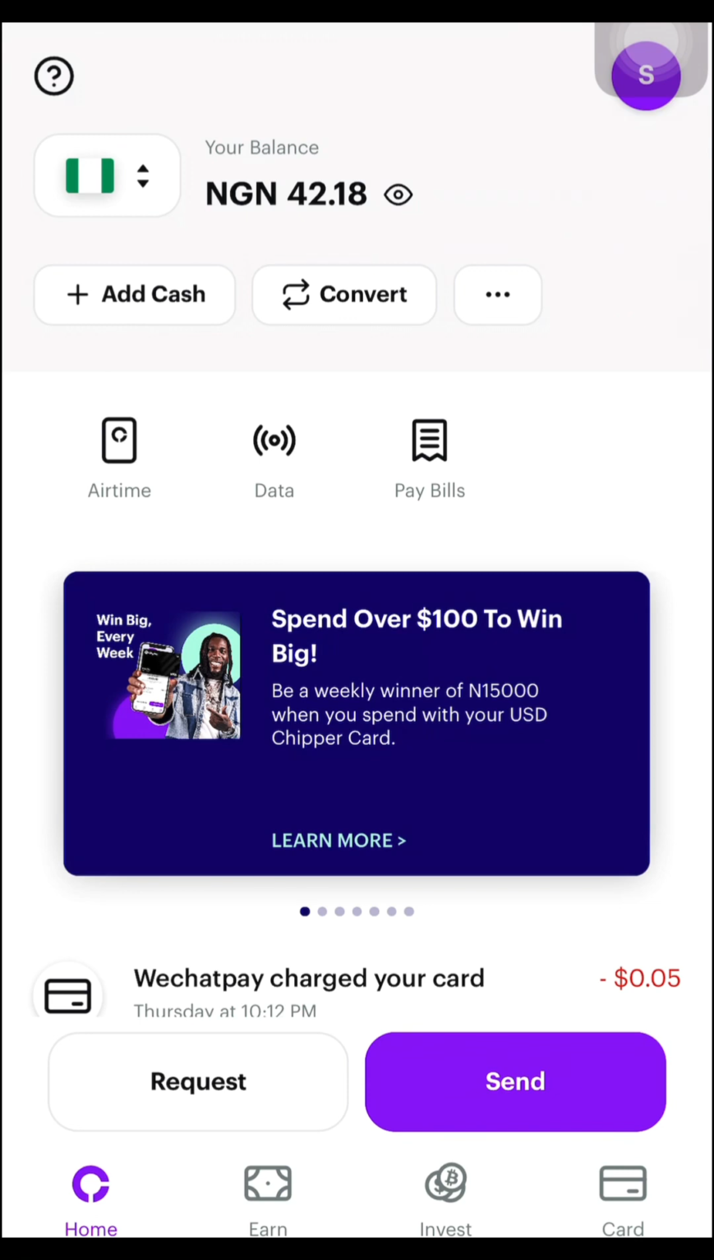So I'm going to be showing you the exact same way that I've been using to fund my domiciliary bank card with this platform. All right. So the first thing you want to do is to create an account with Cash. Once you are done creating an account, by default, they are going to be giving you an NGN wallet, which you are seeing right here.